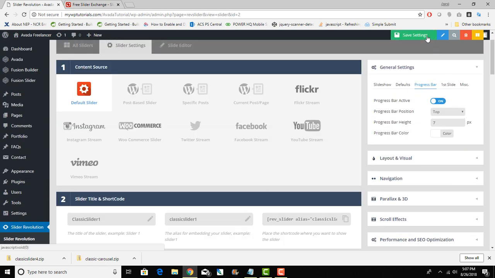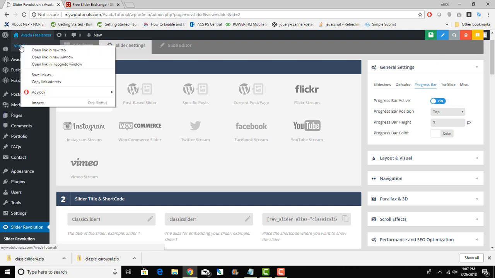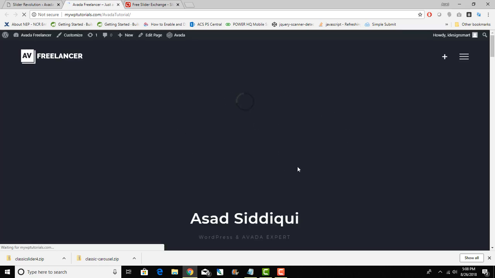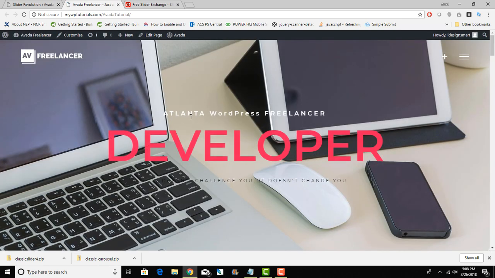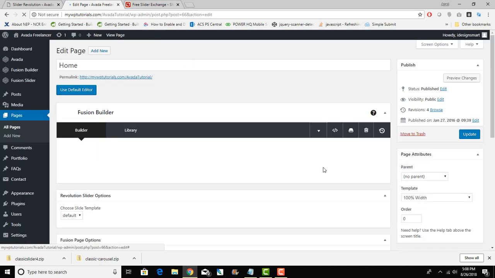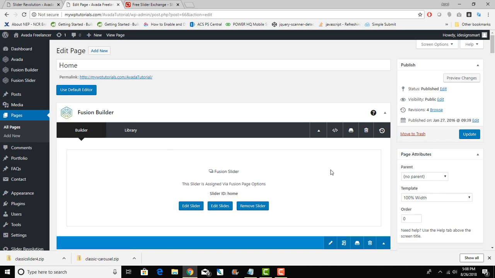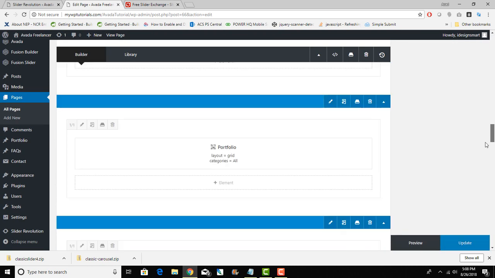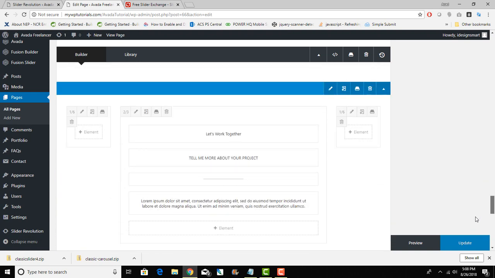Let's see how we can replace the slider that we created in our previous video with the Fusion slider that came with the sample content import. So what we are going to do is edit the page, and once the page opens with Fusion Builder, the first thing you're going to see is the slider window here. Now if you want to display the slider at the top, what you can do is scroll down where you see page options for Avada.